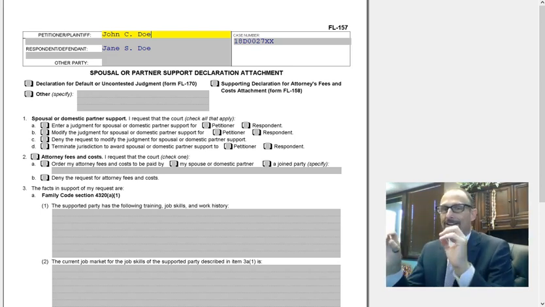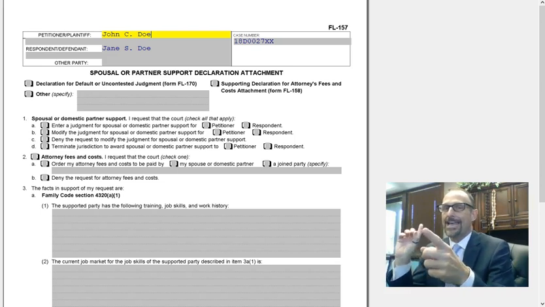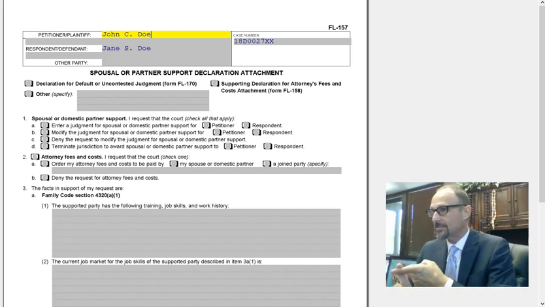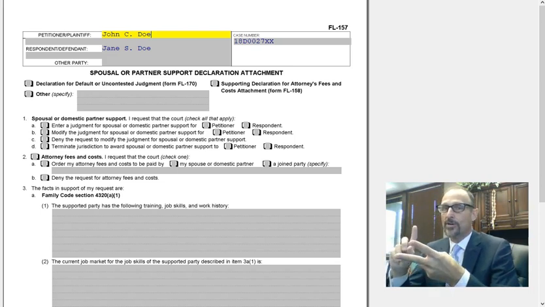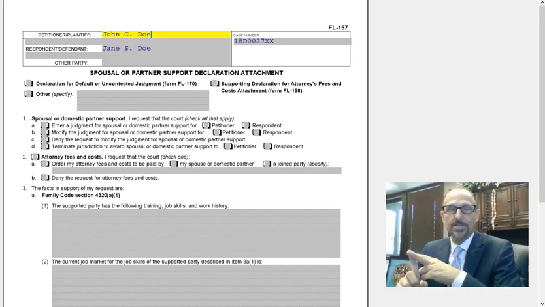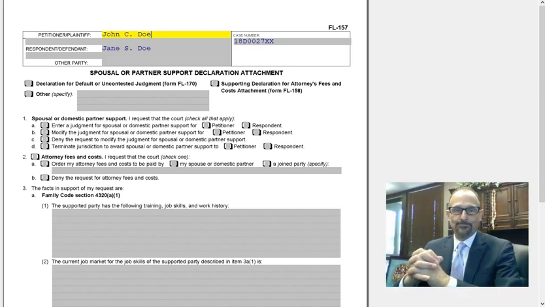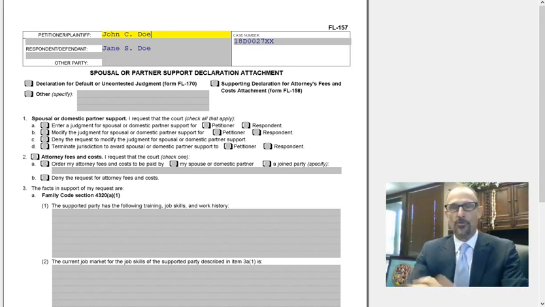You're going to fill out and use this form any time that you are doing a request for attorney's fees. Obviously, you're going to use this when you're asking for spousal support. And there's a couple other applications, but you will know if you need the FL-157, and let me explain it in detail as we go through it.